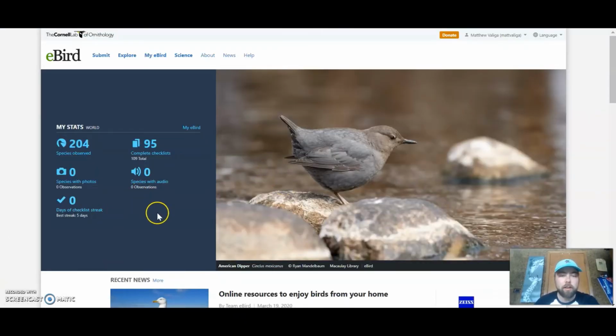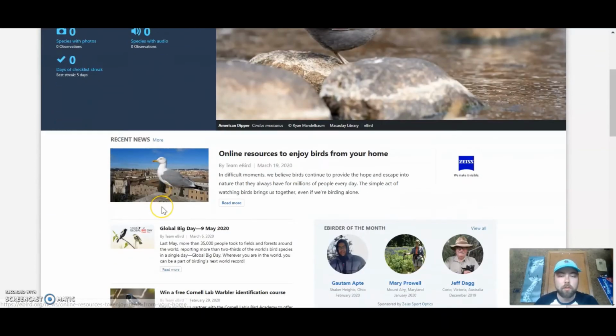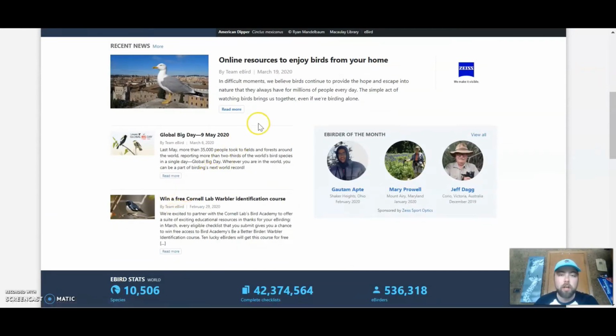You've got checklist streaks, not super special. We'll scroll down, and there's information regarding eBird. eBird and Cornell Lab are really, really good at being up on the times. So right now we've got some coronavirus stuff. Usually they'll have a thing on either Global Big Day or just some sort of ad for a big compiled birding event that they want to get a lot of people on board with. And then usually there's a contest or something like that. The rules are all under that, so you can go and look through that all yourself.